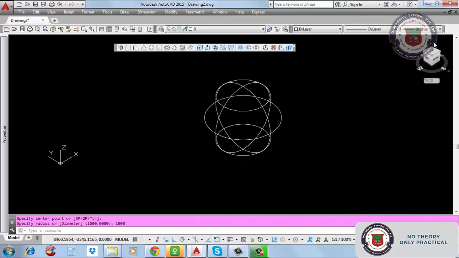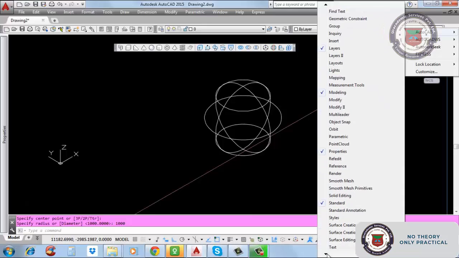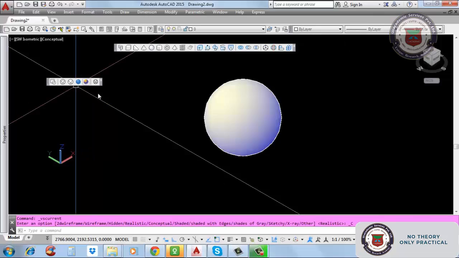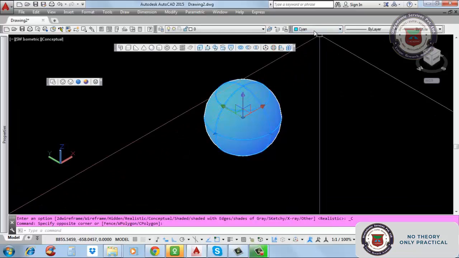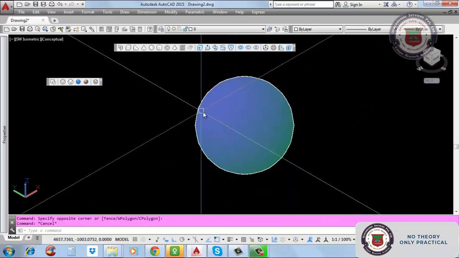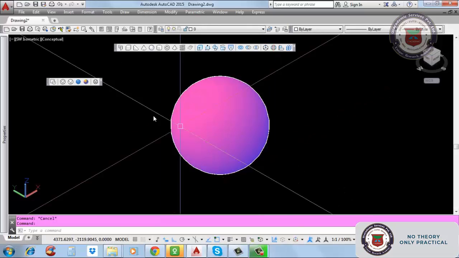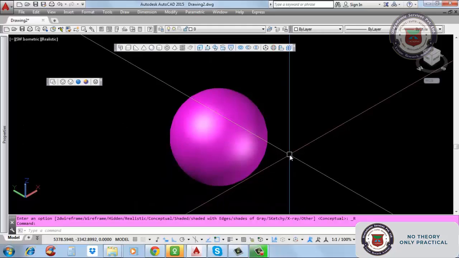Your sphere came. Suppose you want to change the visual style, you can change it. It will look like magenta, blue, whatever you want.